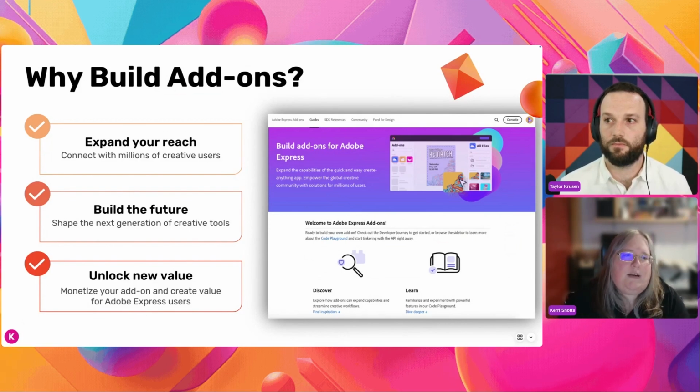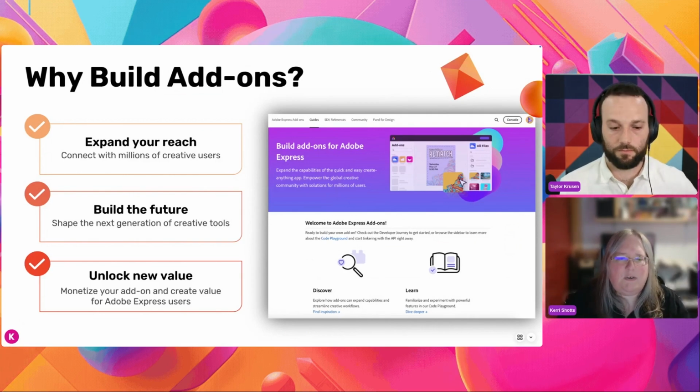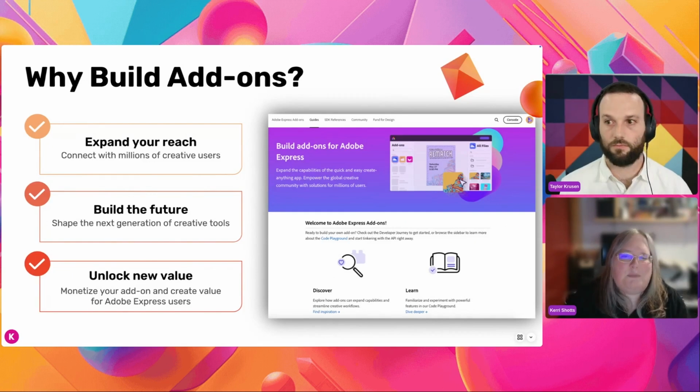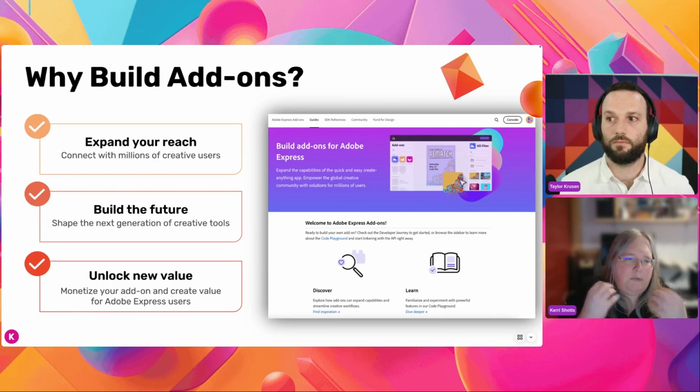You can also build add-ons to help shape the generation of these creative tools. So you're building the future. Like Adobe Express has its set of features, and then there are all these amazing features that your add-ons can contribute into the ecosystem that users may come to not only love but depend upon in order to complete their workflow and really generate standout content for all of their customers, users, and audience.